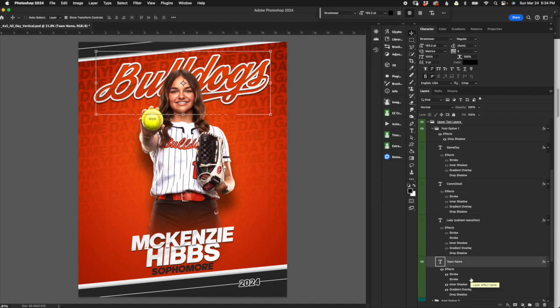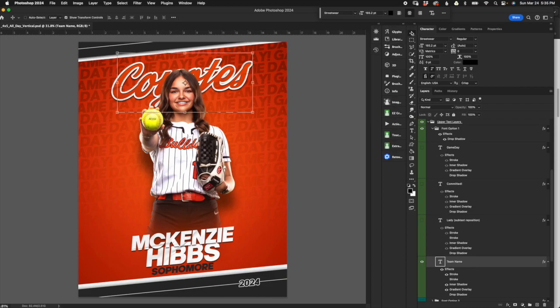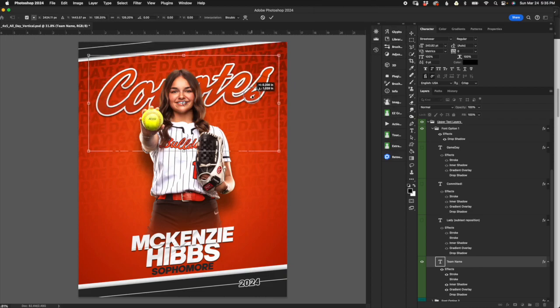So just about everything that I can think of ends with S, but let's go with another one that I do often, which is coyotes. So I've typed in coyotes. We'll commit it. And it's kind of small, so we'll scale it up. We'll position it.